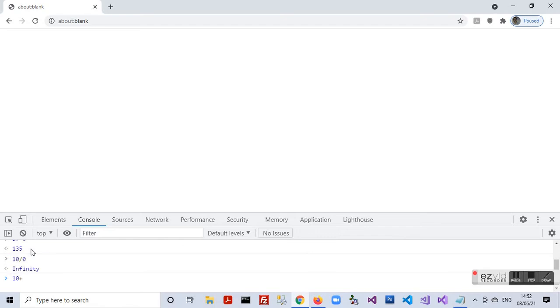Now we'll try to multiply a number with some characters and see what output is given by the console. We see that the console returns an error message because a number cannot be multiplied with a character.